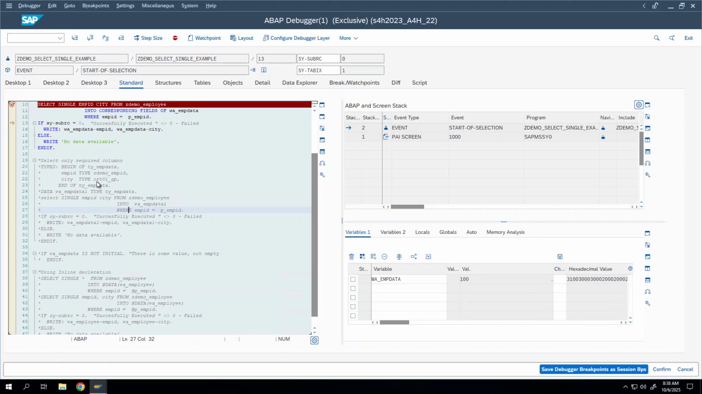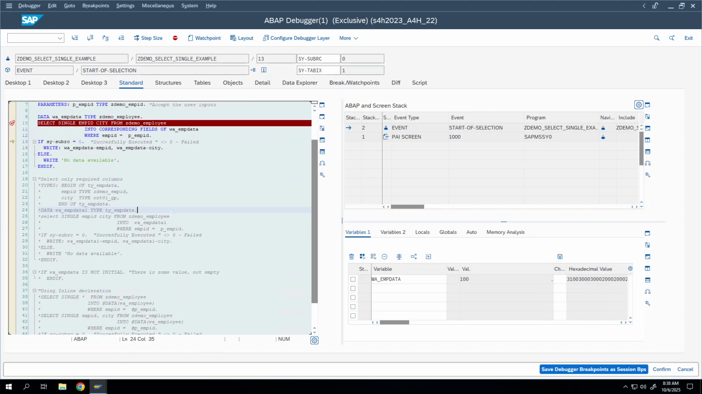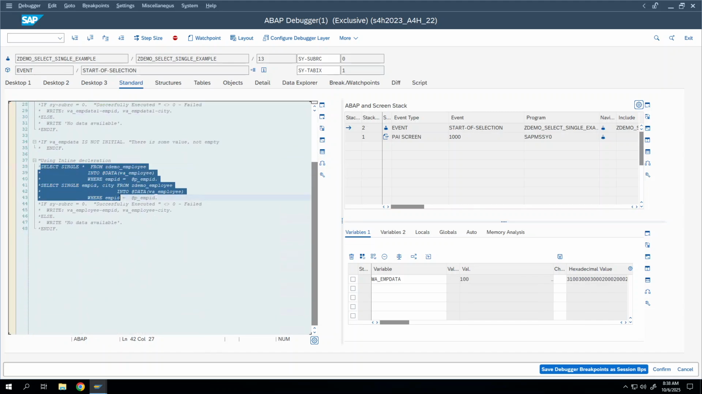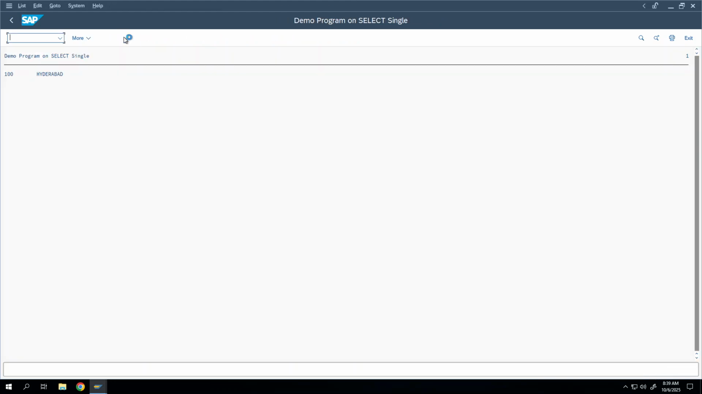Okay, is everyone clear? And if you are using inline declaration, you do not need to use type structure or corresponding fields of. You can avoid both concepts. You do not need to worry about all of them. Just mention your columns here so that it will automatically generate the work area with these column names. Is everyone clear? Yes.